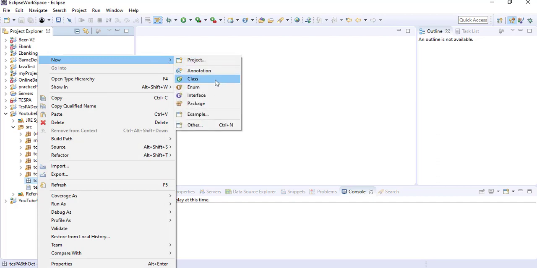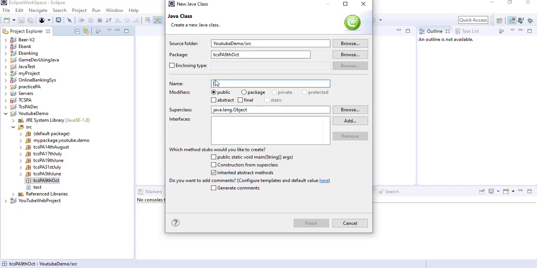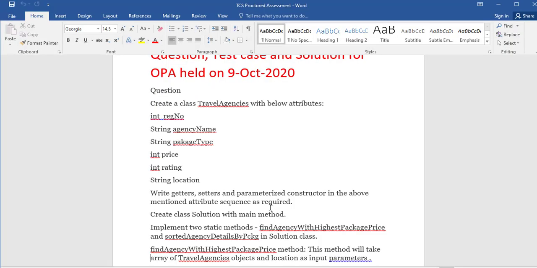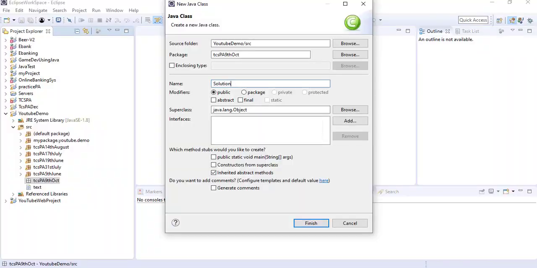Now I am creating a class and giving the class name as Solution, with main method. So this class will contain the main method. So I am creating this class as a public class, because this class will contain the main method. And here I am clicking public static void main(String[] args). So this one I am selecting.